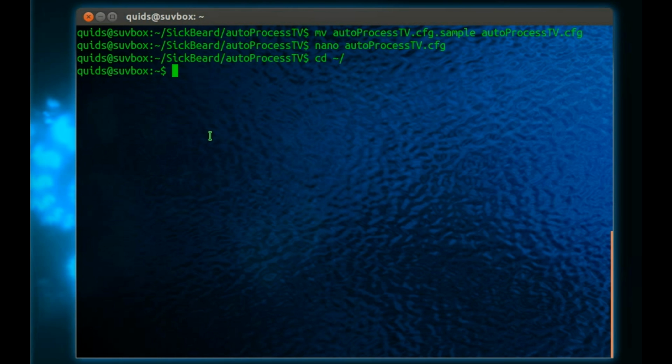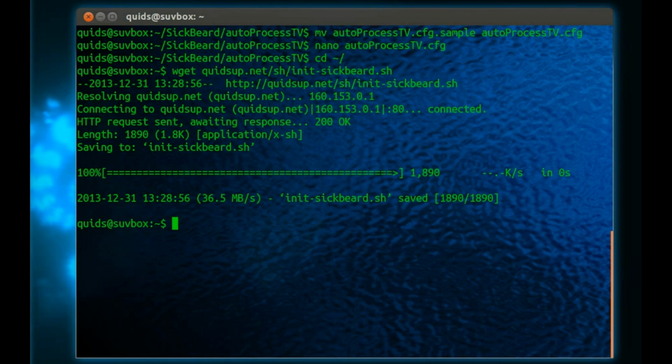Now I want to download an init file so I can get SickBeard to auto run at startup. And I conveniently have one on my website: wget quidsup.net/sh/init-sickbeard.sh. Let's make a couple of changes first before I copy it over.